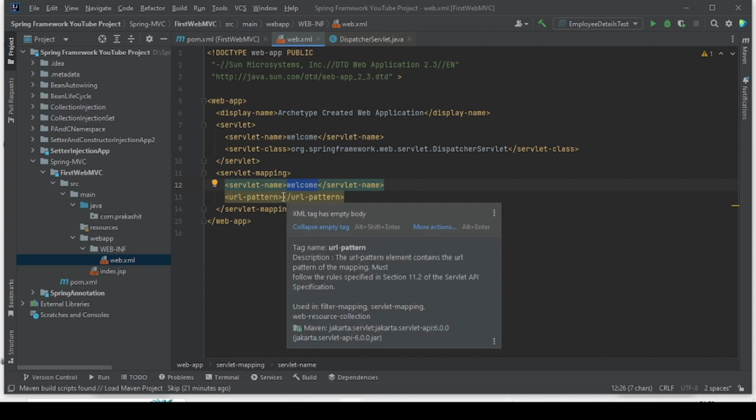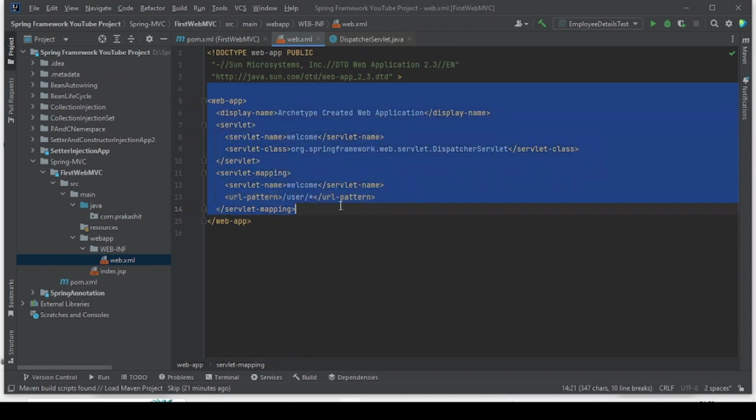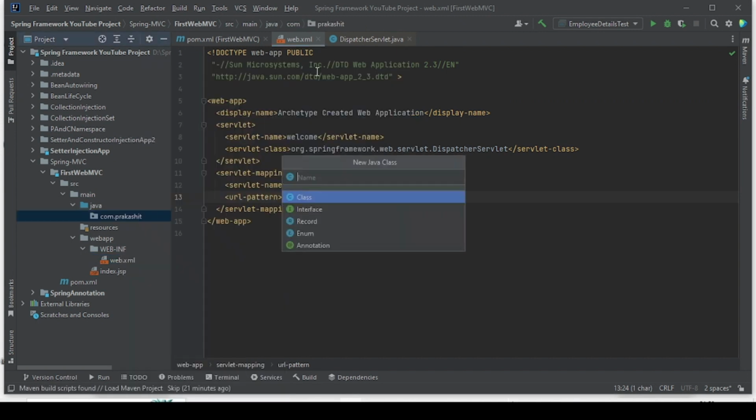This is the welcome servlet and the URL pattern. For example, here we will give the URL pattern: whenever the user requests with slash user, then slash, then star. Whenever the user requests by taking the context path and then slash user and then anything, this dispatcher servlet will take that request, and whatever we provide after user, it will map to the appropriate controller. Then let me write the controller. This is a class. Let me write the welcome controller.